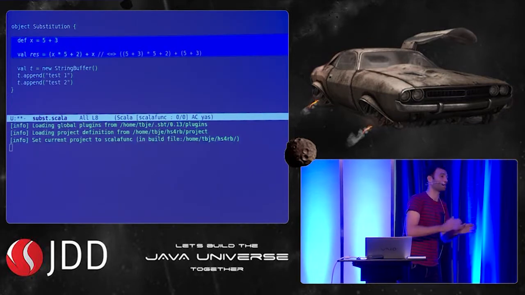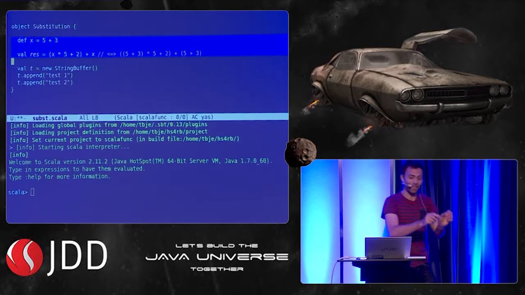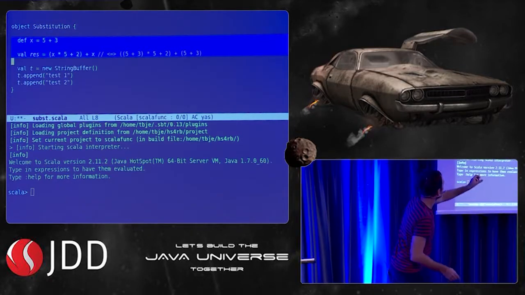Or maybe you could just take my word for it. If we replace x here by its value, we will get the same result.